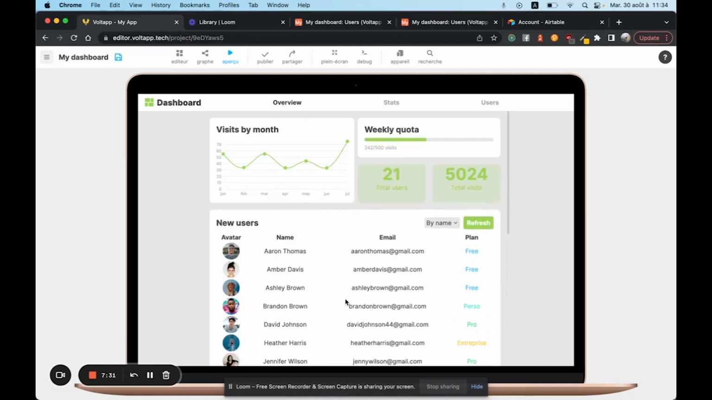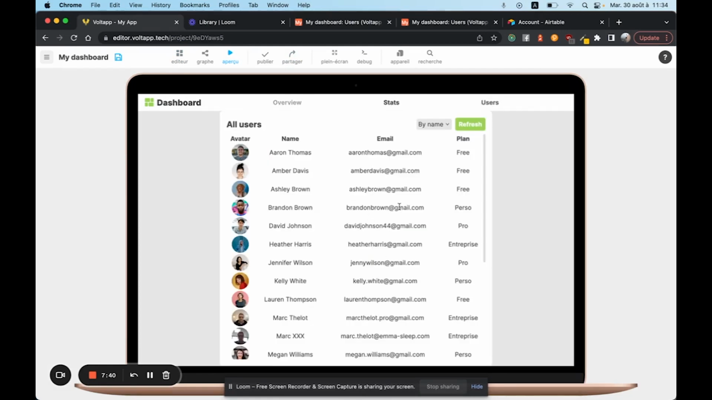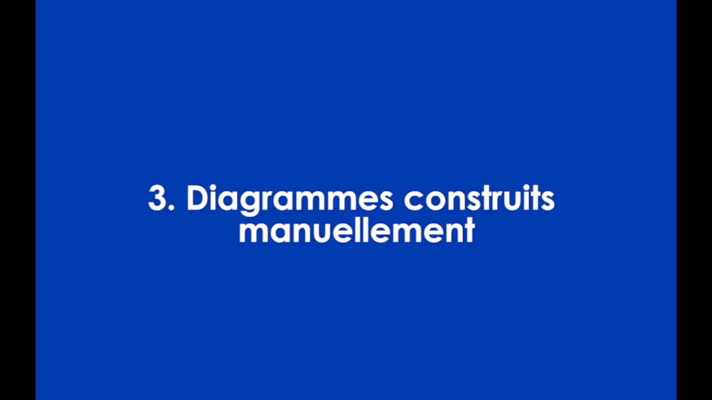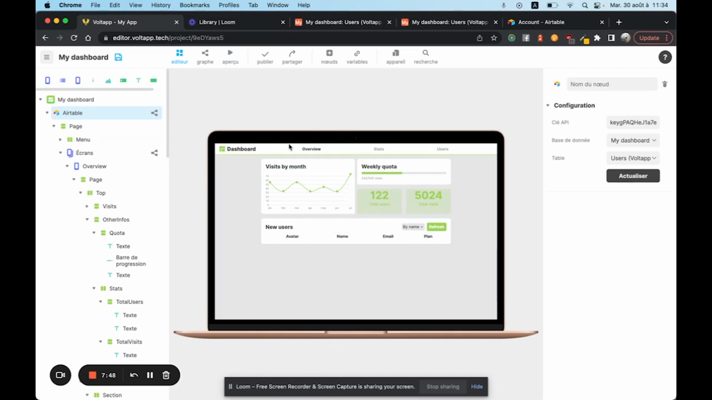We have our users who are correctly filled. And the same goes for total, which is recalculated correctly, and the same goes for our stats, which we can also see are working correctly. So what I'm going to do now is explain to you in a little more detail how the stats work.